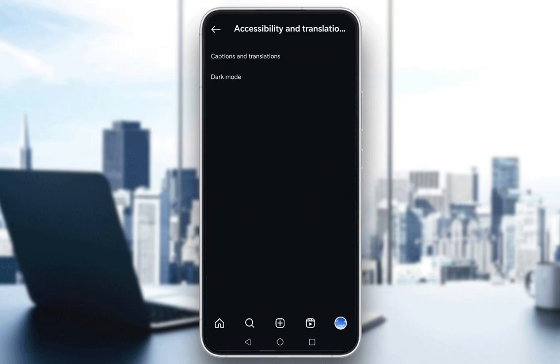Click there, and as you can see, the second option is dark mode. If I click on that, you have the option of on, off, or system default. As I mentioned, dark mode is my system default, so I'll keep it at that.